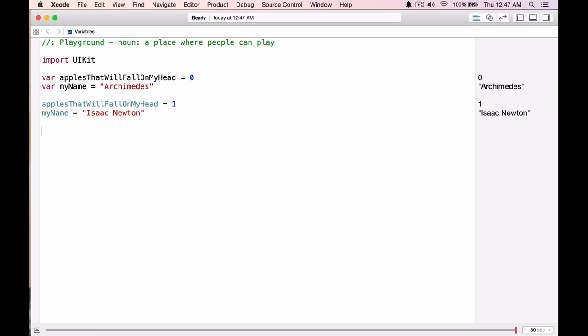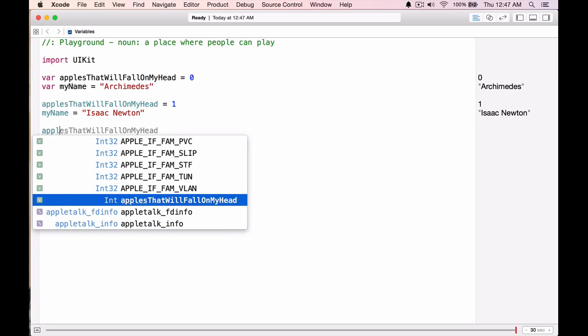And let's just practice going ahead and setting these variables to be a different value. We see that we can do this more than once if we want. So we can say apples that will fall on my head, and we notice that we're also seeing some autocomplete here because we already said var apples that will fall on my head. So we get some autocomplete here.